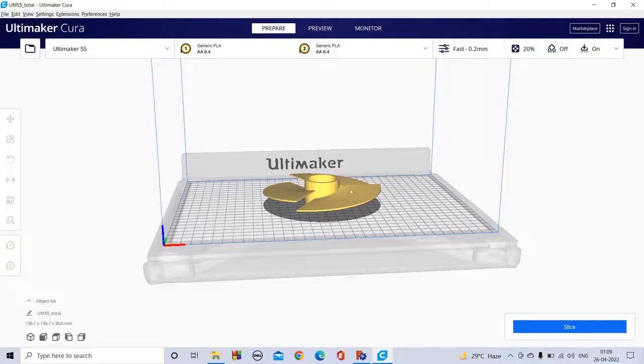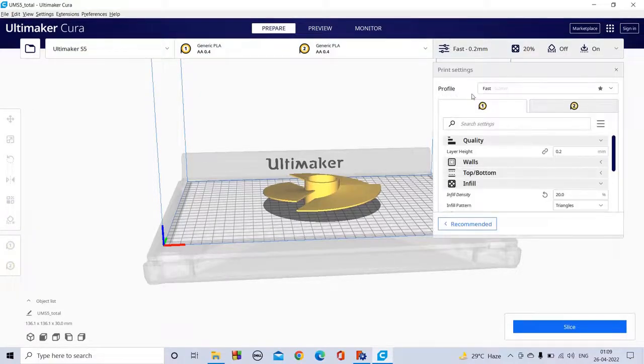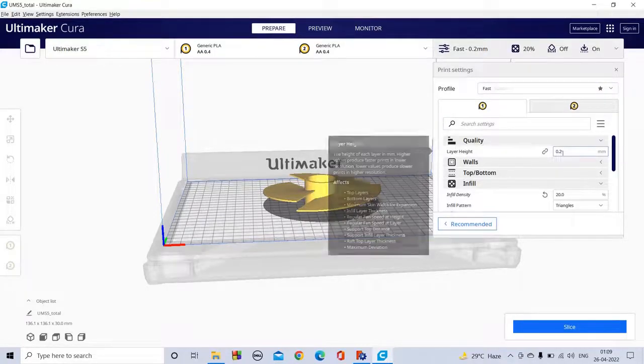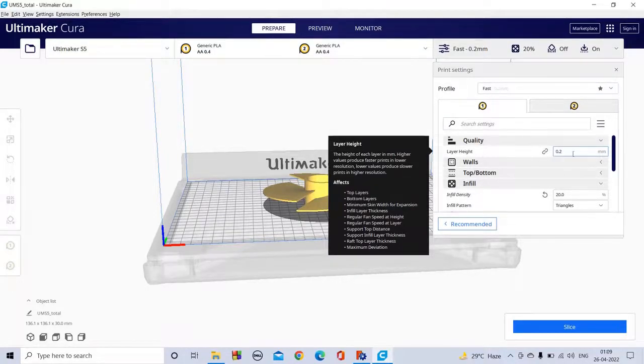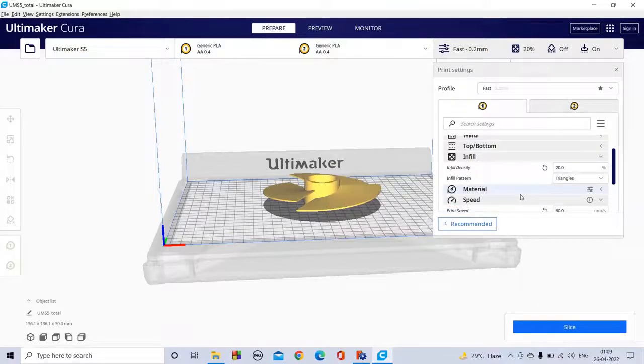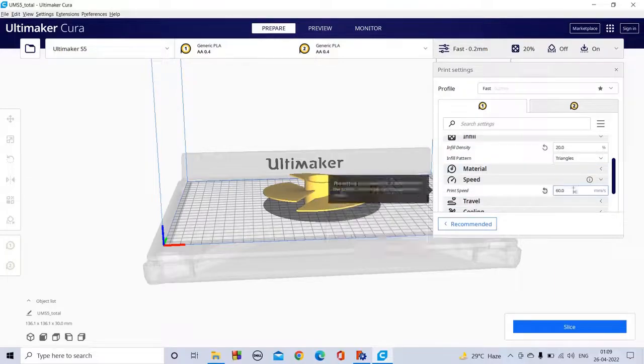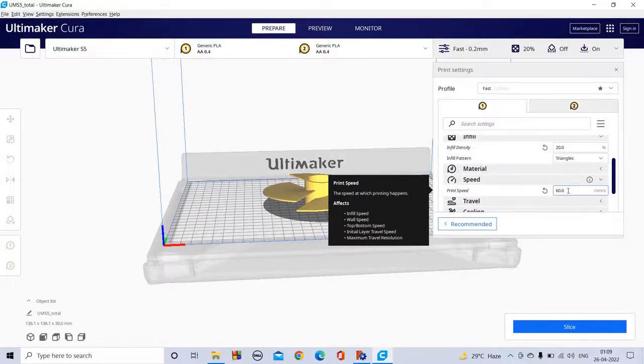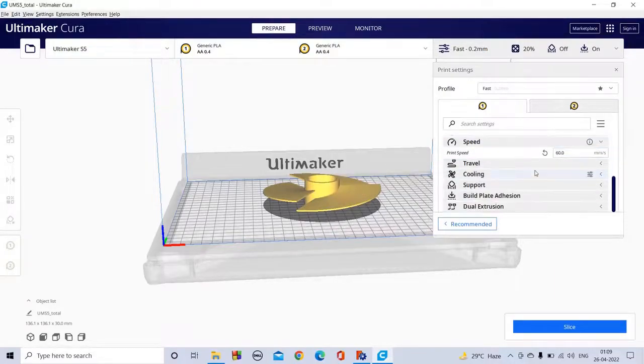This is the Cura software which is used for the 3D printing. And for the settings, I have set the profile to fast. Quality, layer height is 0.2 mm. And infill density is 20%. Speed is set to be 60 millimeter per second.